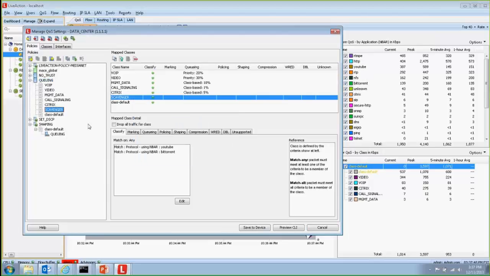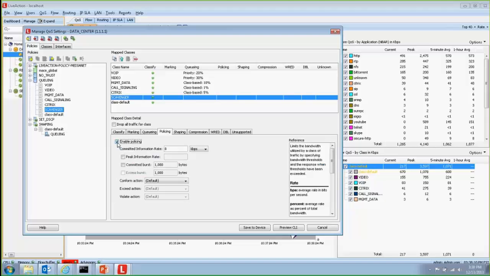Just to save time, you don't need to see me type. What we already have pre-embedded in this scavenger class is that we are going to be matching YouTube traffic as well as BitTorrent traffic, and we're matching this against NBAR application recognition. So what I need to do here is enforce a policer on this scavenger traffic. I'm going to go to my policing tab and click to enable policing.